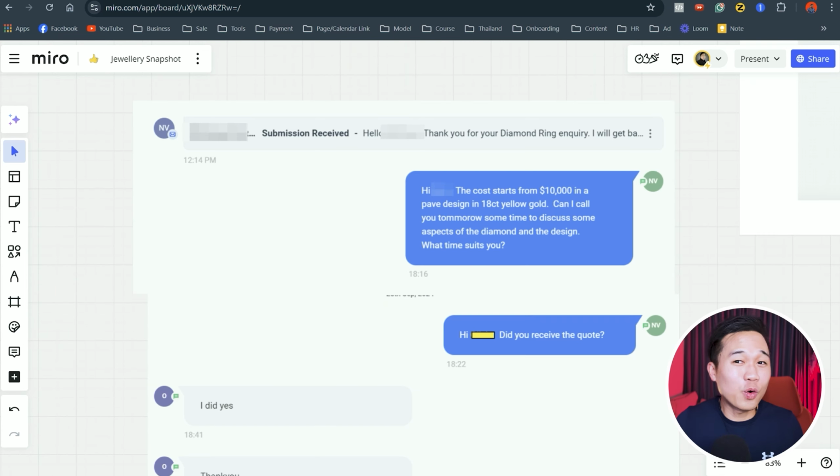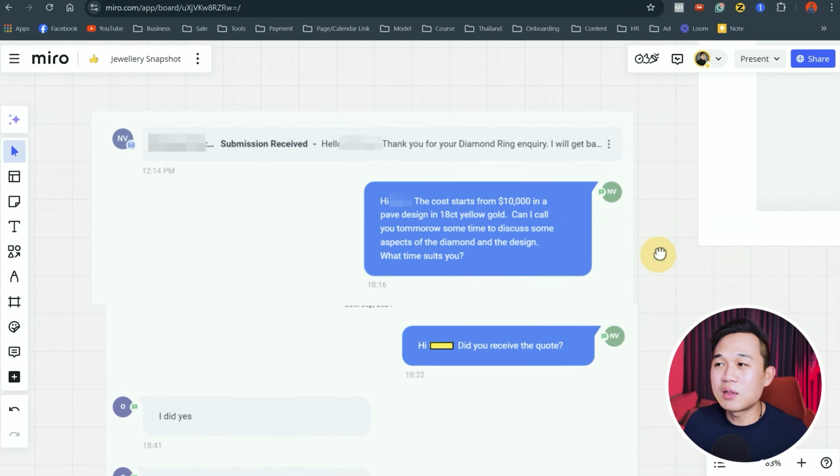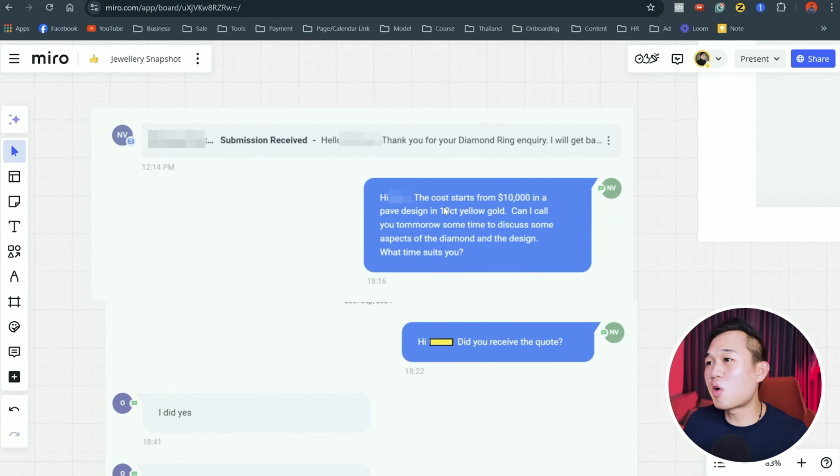So for those of you who are wondering if this ad campaign actually works, here's a screenshot of the conversation with one of our clients and the lead that came through this campaign. As you can see here, once they fill in the survey, which I'm going to show you in a bit, our client gets an instant email notification straight away, and he texts the lead straight away that says, "Hi name, the cost starts from $10,000 in a paved design in 18 karat yellow gold. Can I call you tomorrow sometime to discuss some aspects of the diamond and the design? What time suits you best?"